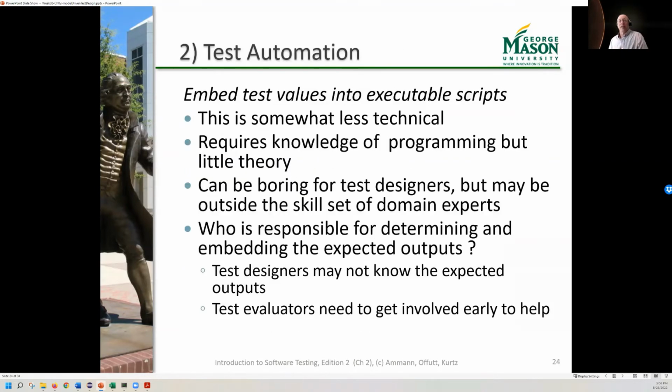Then we have test automation. When we're doing test automation, we're taking those test values that came out of the design, and we're building them into executable scripts, like, for example, JUnit tests. Somewhat less technical in that, yes, it requires programming, but really doesn't require a whole lot of testing theory knowledge or a whole lot of deep knowledge about what the criteria are.